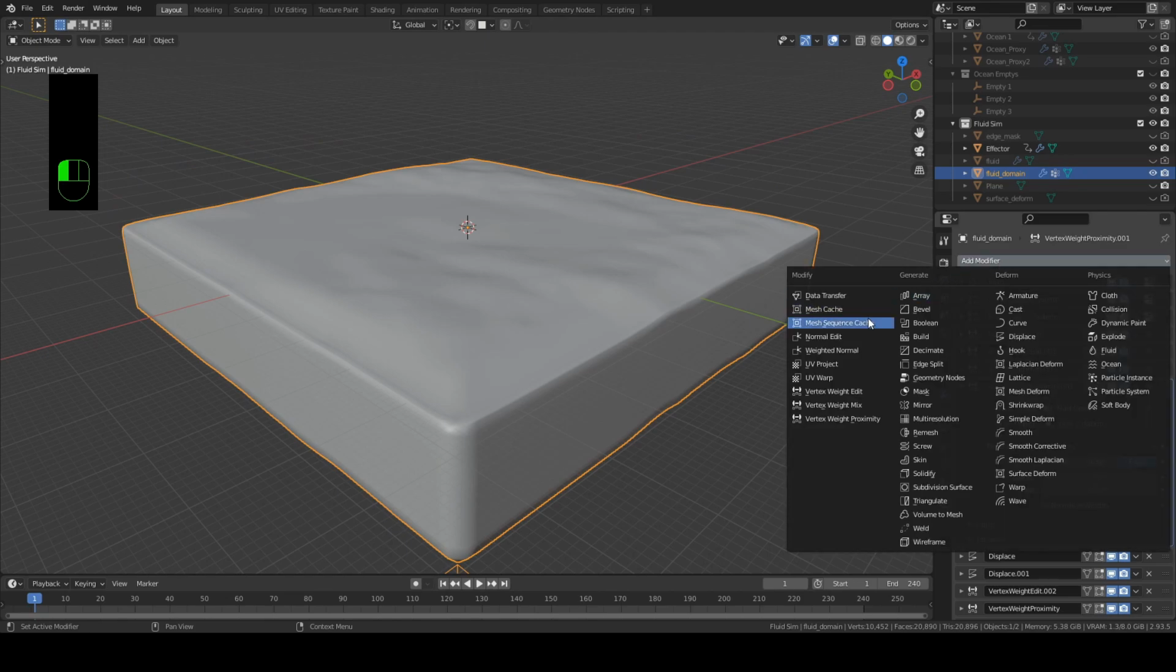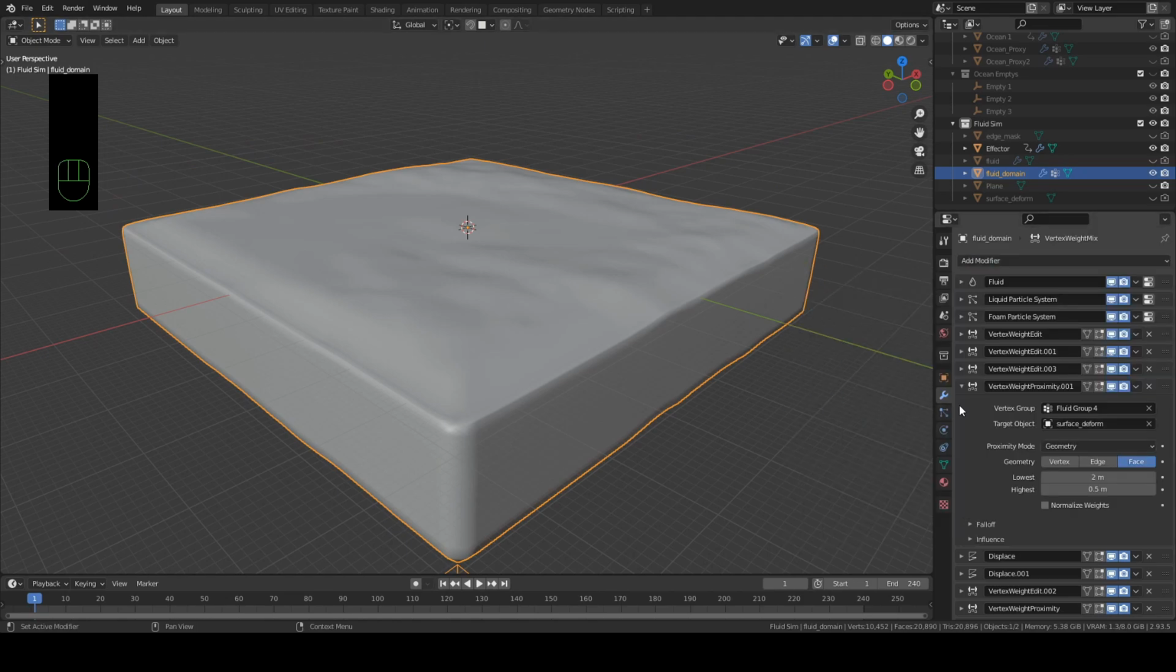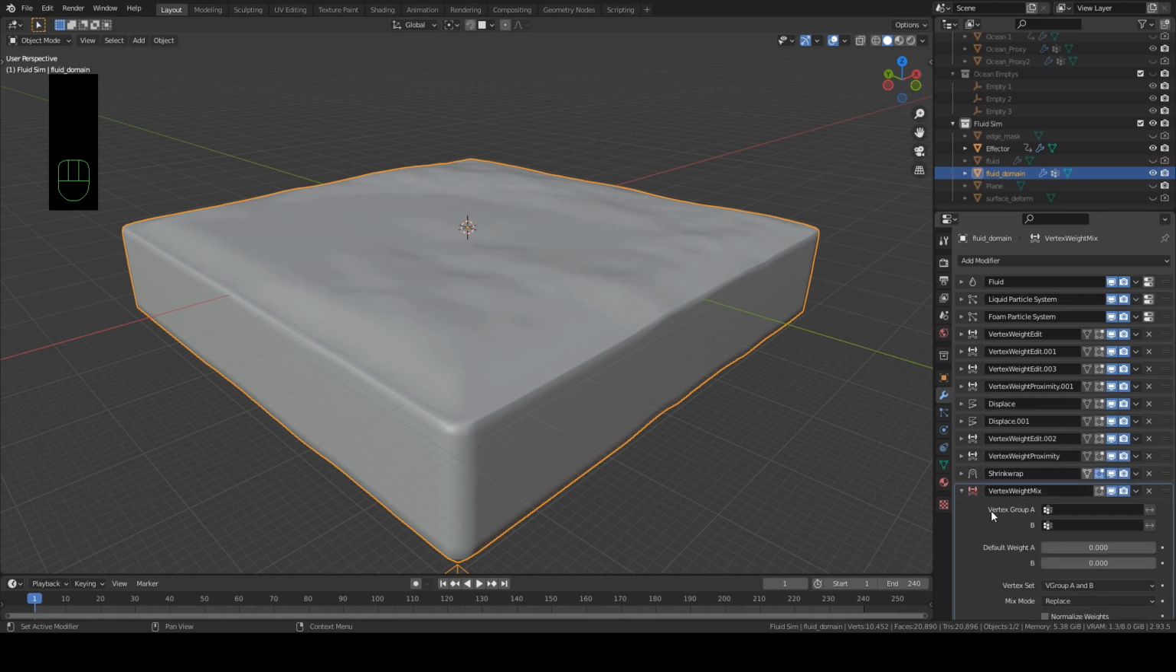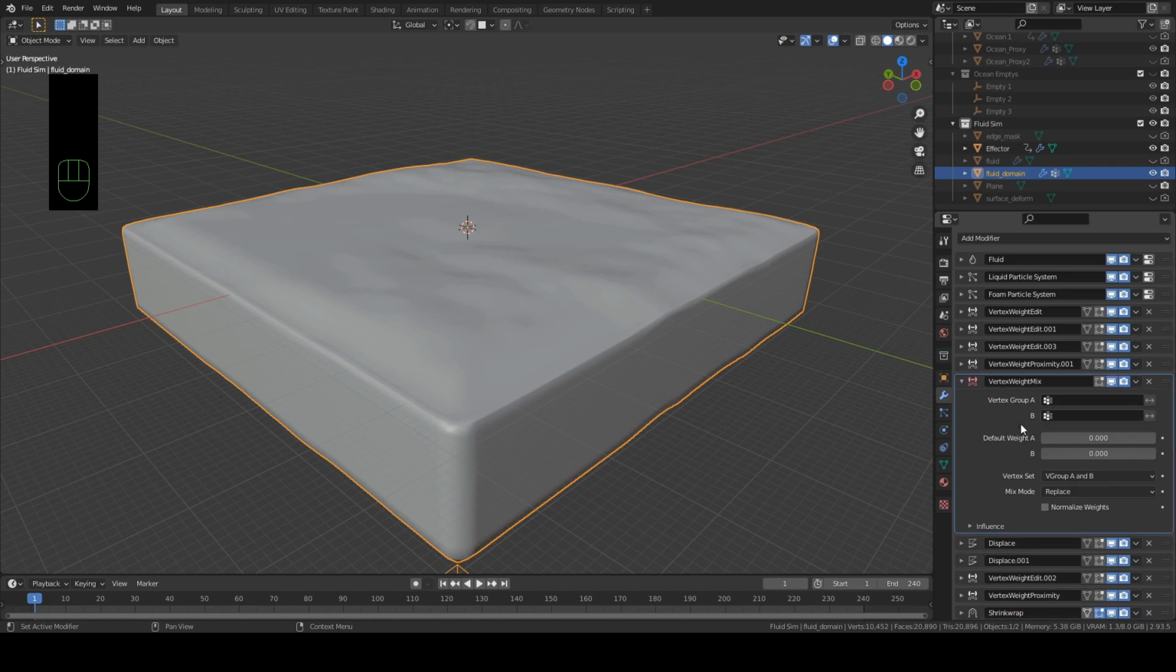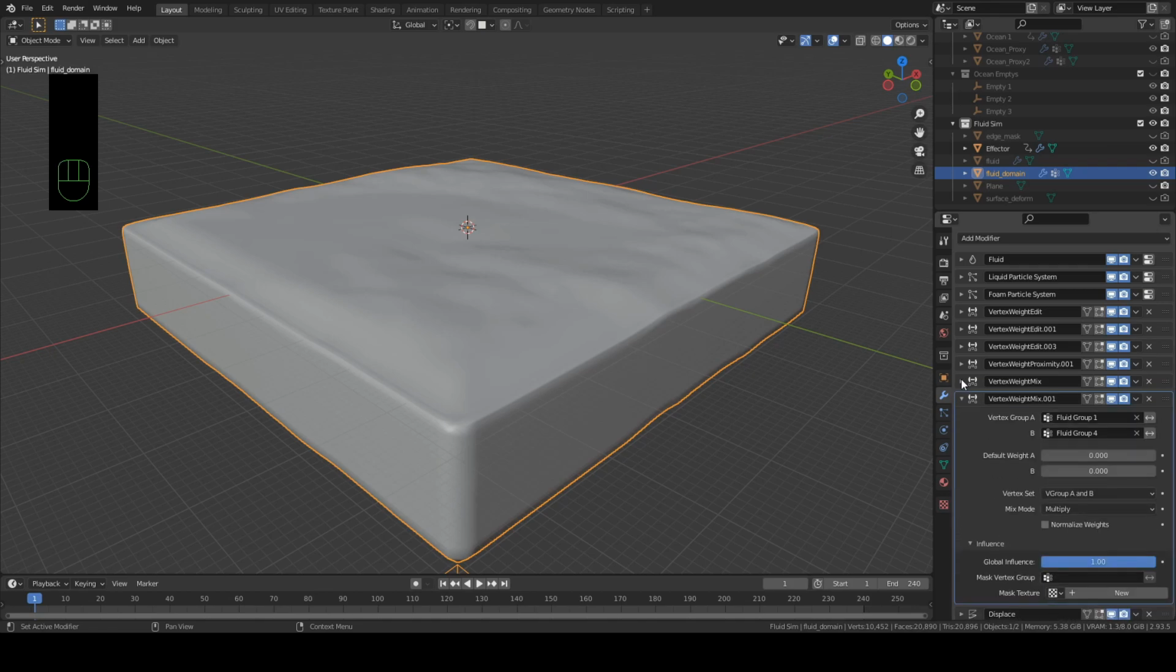Then I want to add a VertexWeight mix modifier. Move that away. Drag it above the displace. Okay. And for vertex group A, I'm going to set that to the first vertex group. And then for vertex group B, I'm going to mix it with the 4th vertex group. I'm going to set the mix mode to multiply. And then I'm going to duplicate it. And I can get rid of that one.